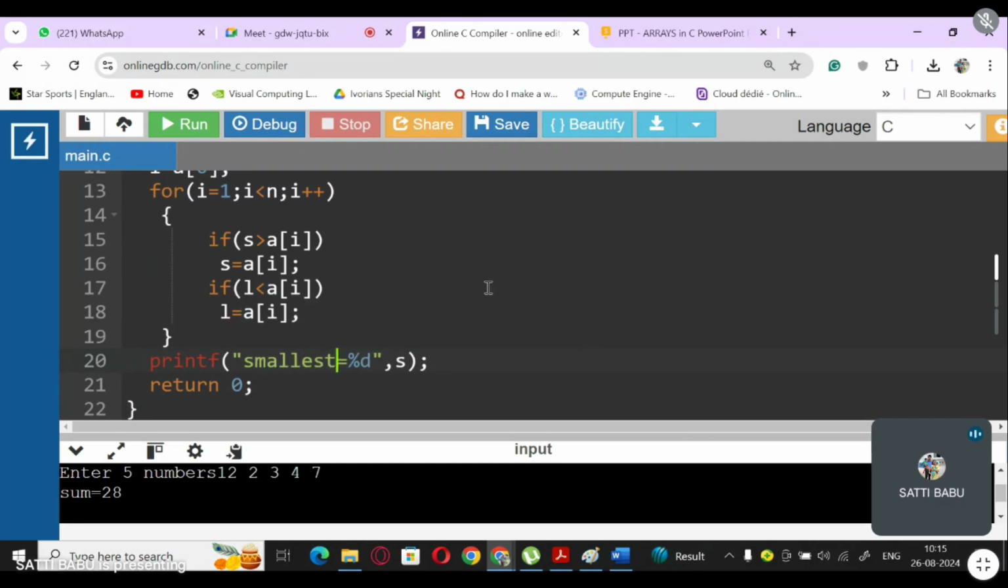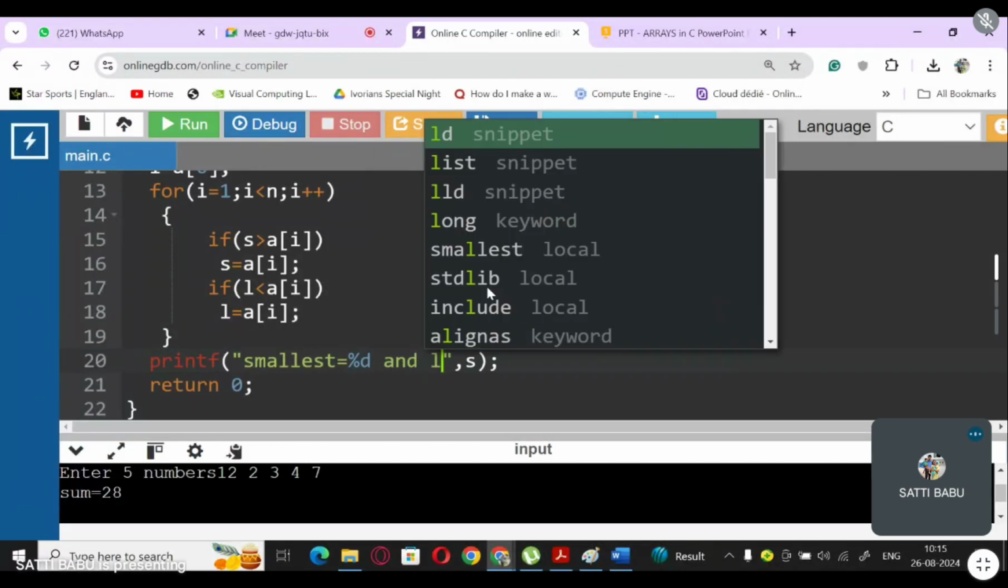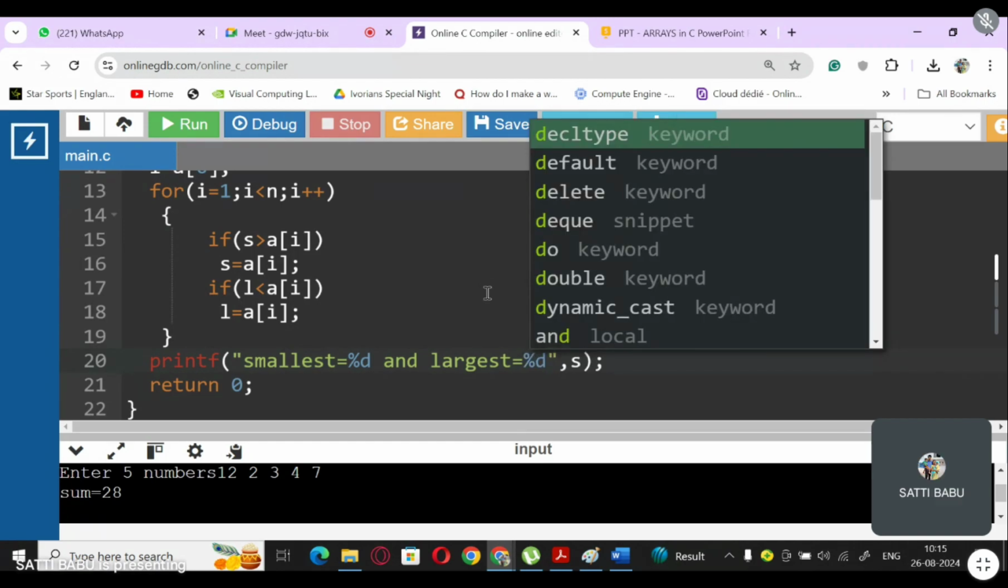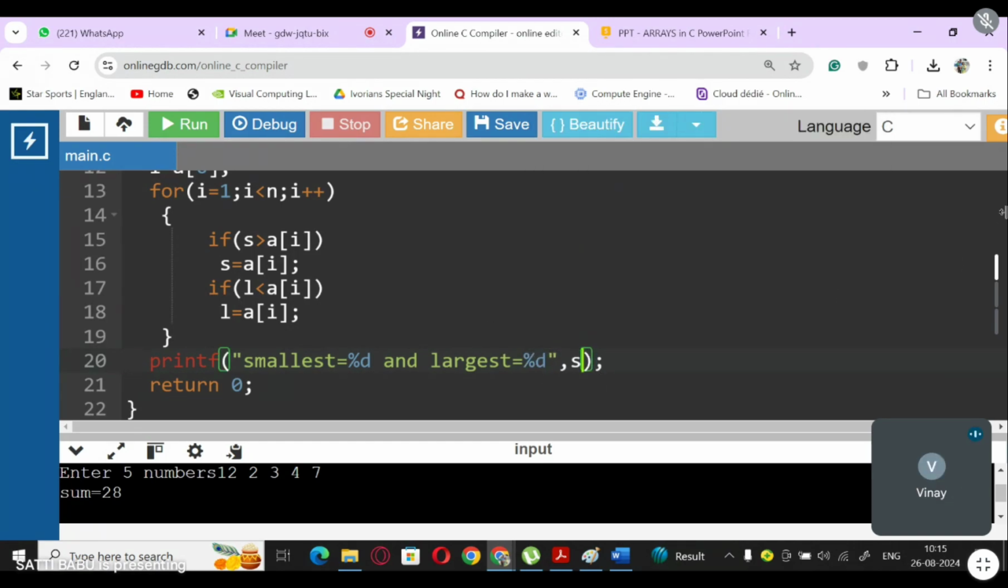Smallest is equal to percentage d and largest is equal to percentage d, with S comma L.